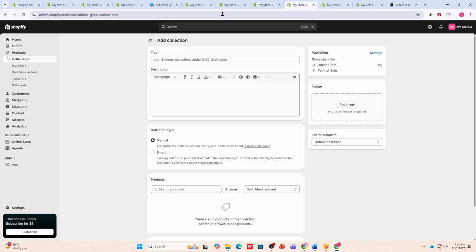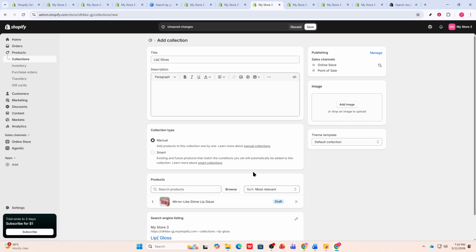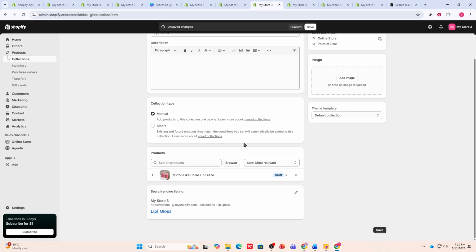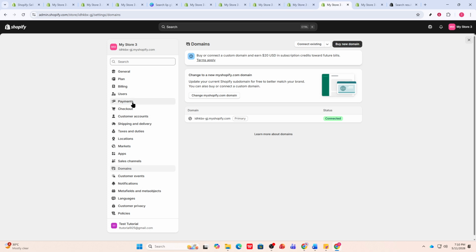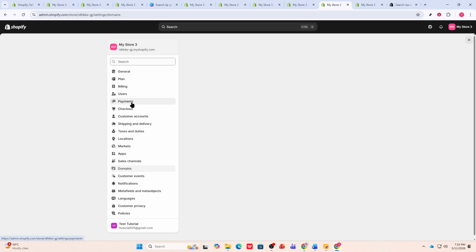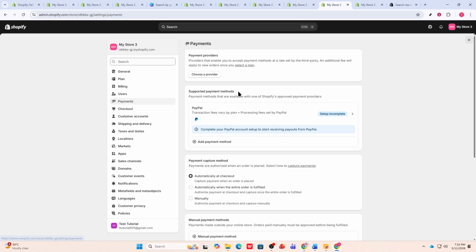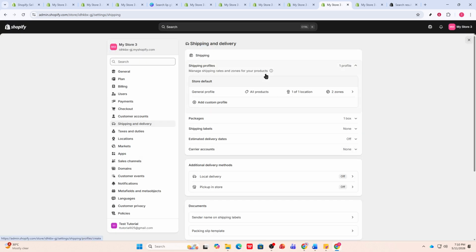Set up payments under Settings, then Payments. Activate Shopify payments and PayPal so customers can check out quickly and securely. Configure shipping in Settings, shipping and delivery with local and international rates if needed. Consider a free shipping threshold. It's a proven driver for beauty sales and you can highlight it in your site banner.